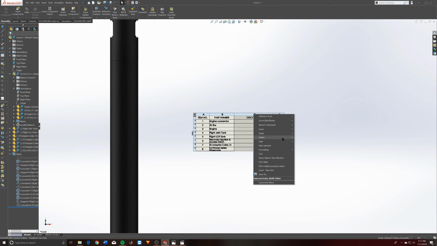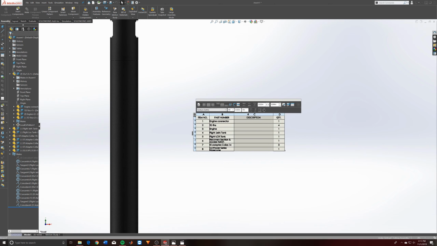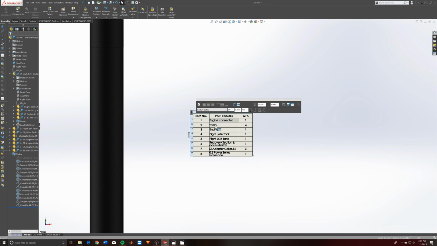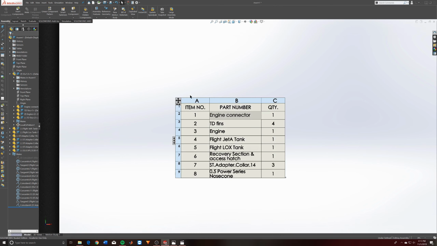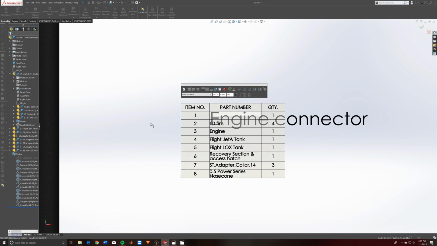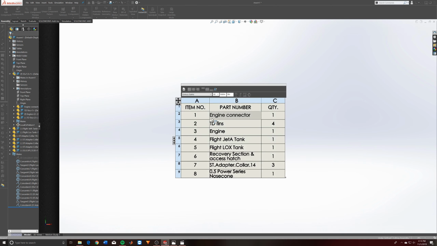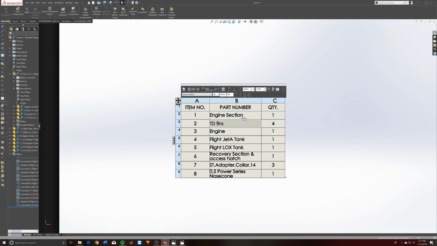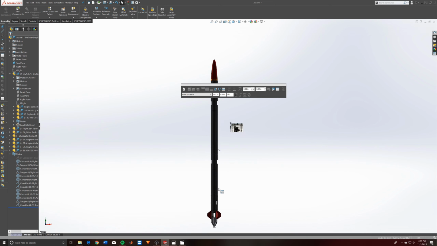So you just right-click on the column you want, hit delete column, and from there, you have your table essentially. And what's really cool is from here you can edit your name. So say if you don't want this called the engine connector, but you want to refer to it as, say, the engine section, you can go ahead, change that, and it's still linked to this part.